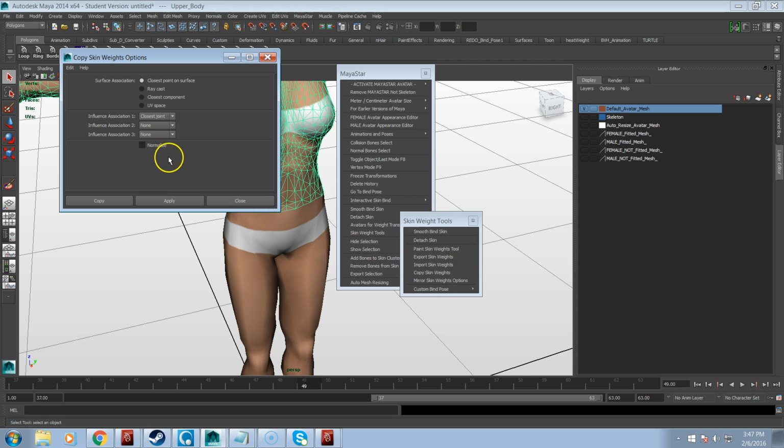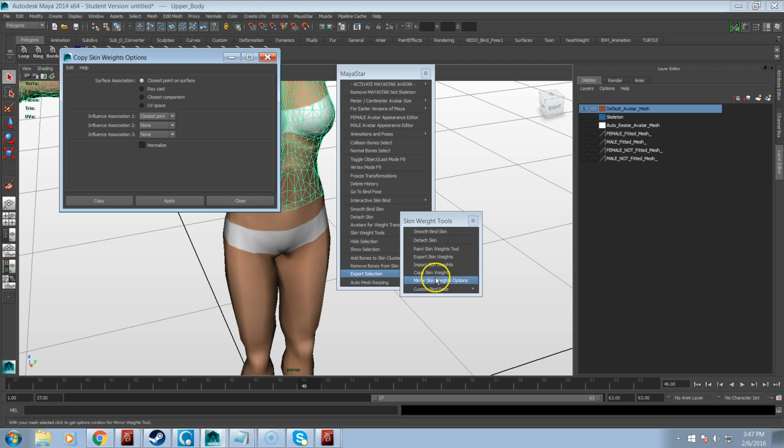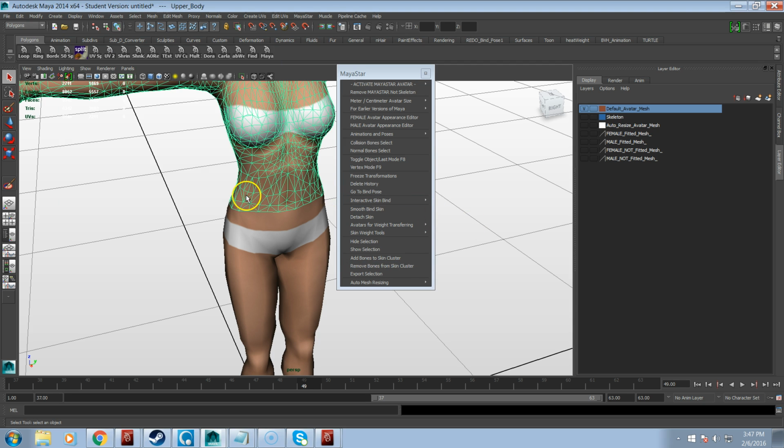Copy skin weights opens up the copy skin weights. Same thing here that was over here, copy weights. Yeah, same exact thing. But I just decided to put it here to make it more convenient for you to find. Mirror skin weights options, like I said, these are all tools that are in Maya. I just try to make them more convenient. And of course you have the bind pose, create bind pose. So awesome. I think I'll end it there, and I'll come back for the next section.